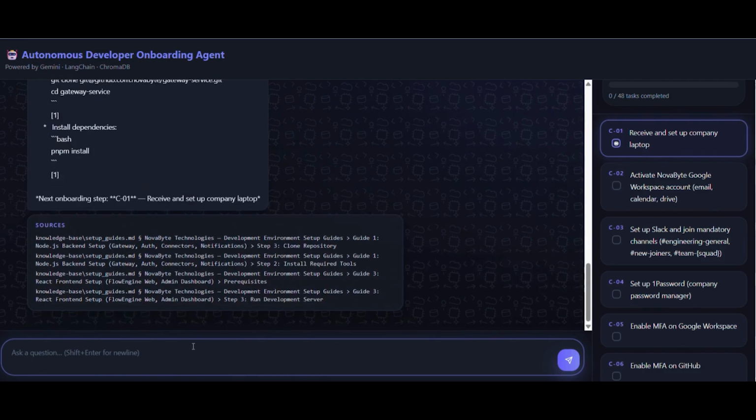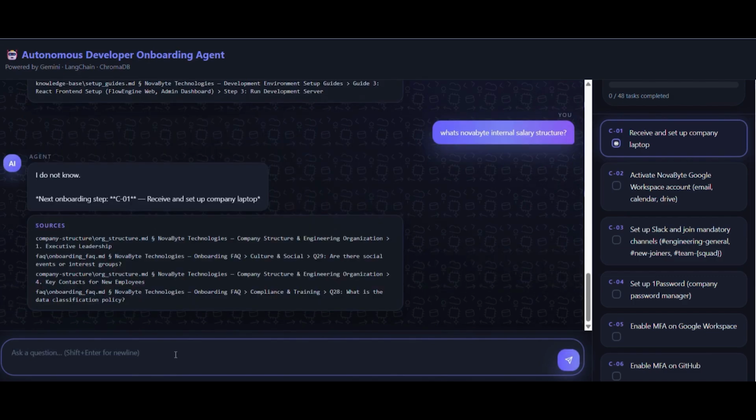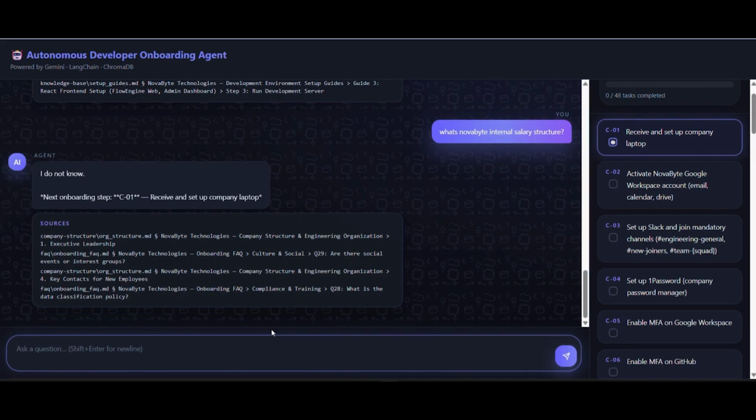Now if the developer asks a question that is not present in the knowledge base, then the system avoids hallucination. Let's say, now as you can see, the agent responds that it does not have the information available, ensuring trustworthy responses. When the task is complete, the developer simply notifies the agent. That is, let's say I type done.